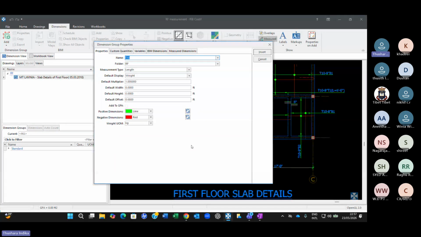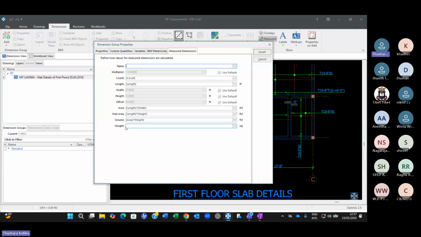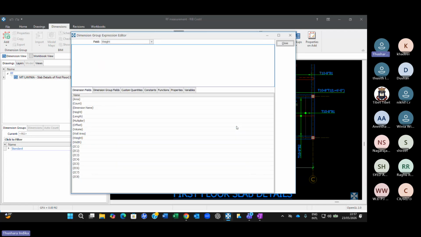We are talking about 2D now. This is a 2D drawing. So we have to establish the relationship between length and the weight. How do you do that? You go to measured dimension, and you can see here weight, and you have three dots here. You click on these three dots, and it will allow you to introduce equations.